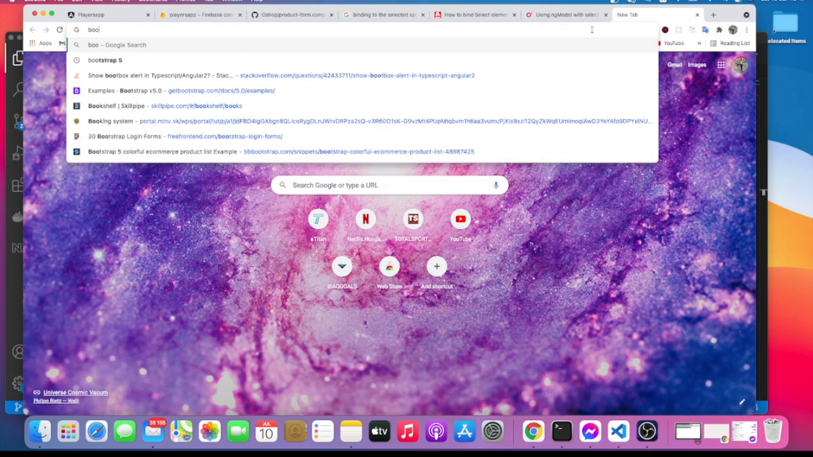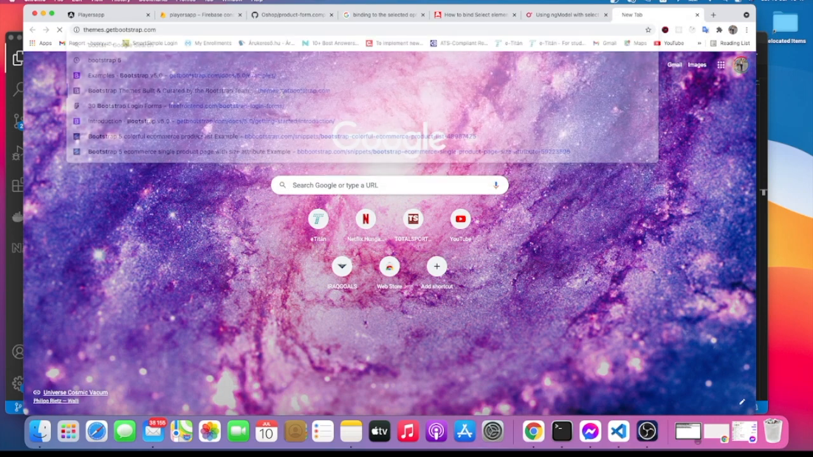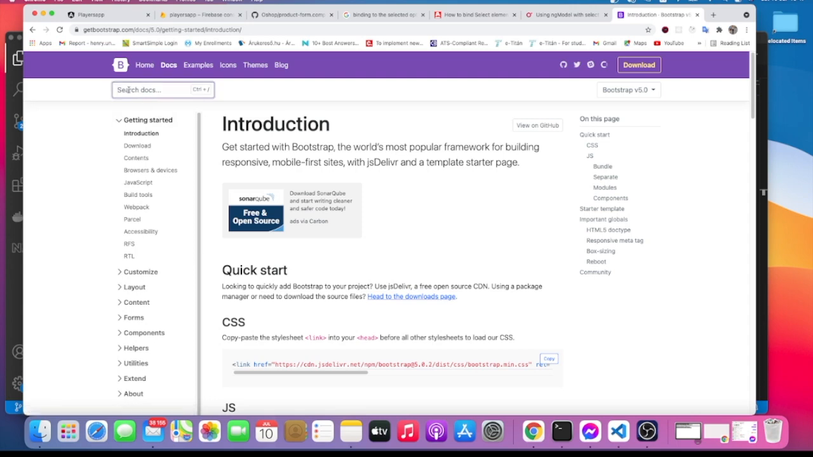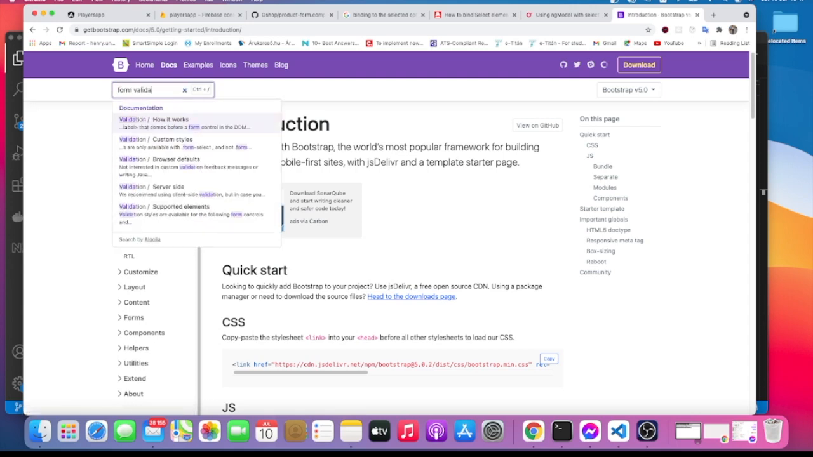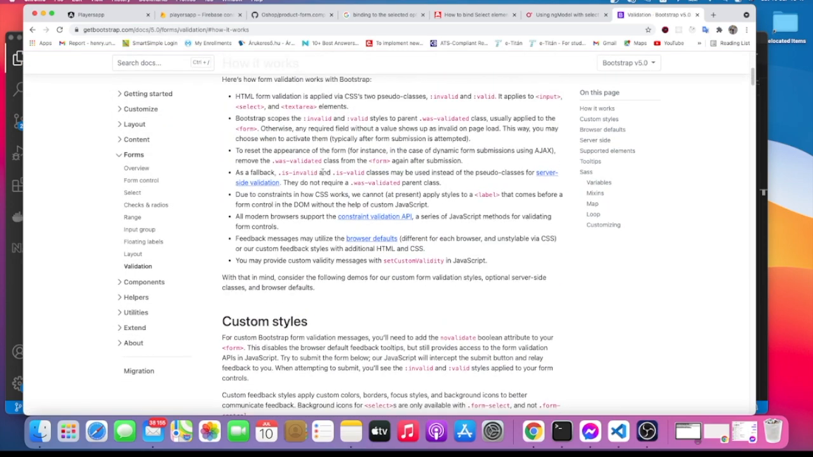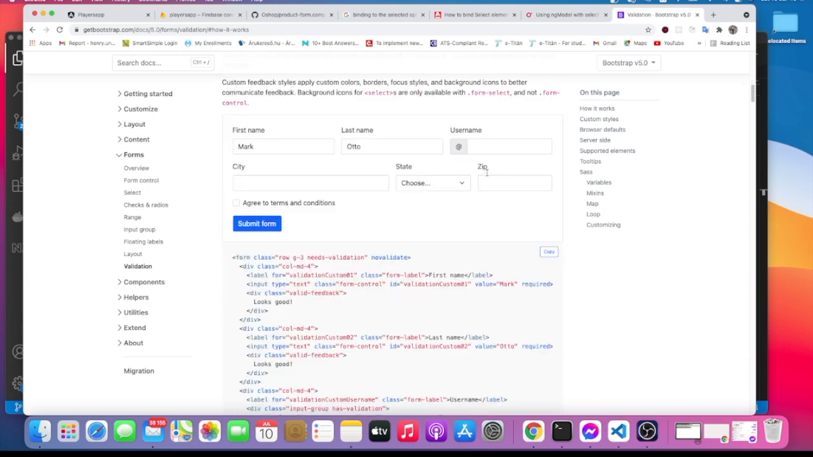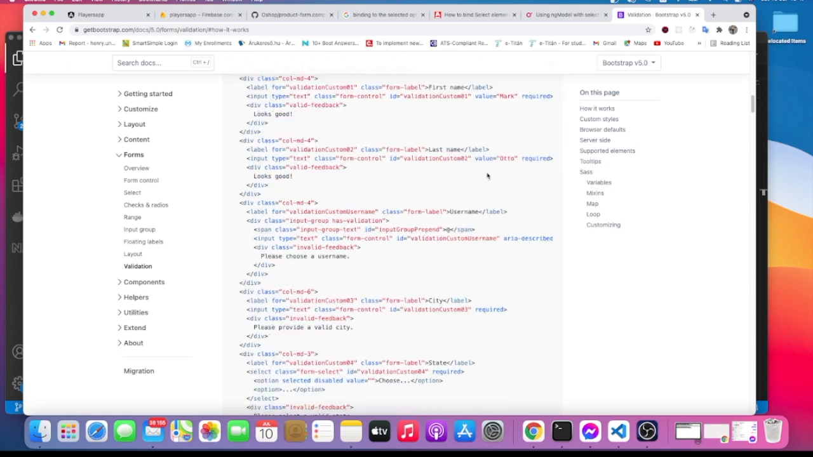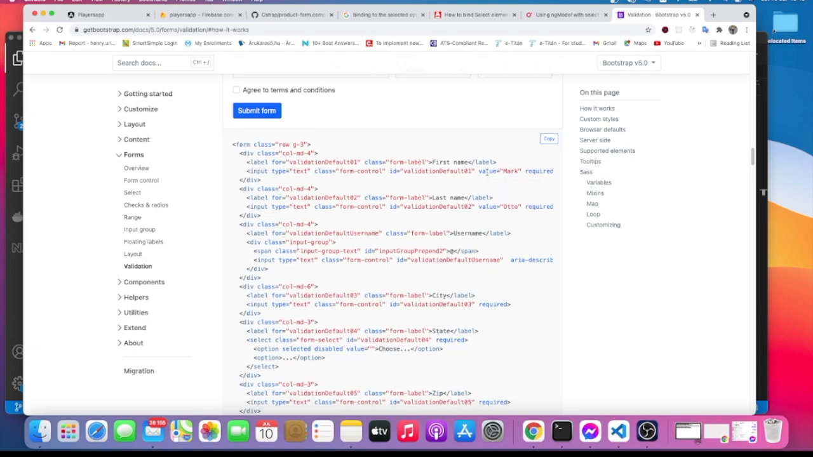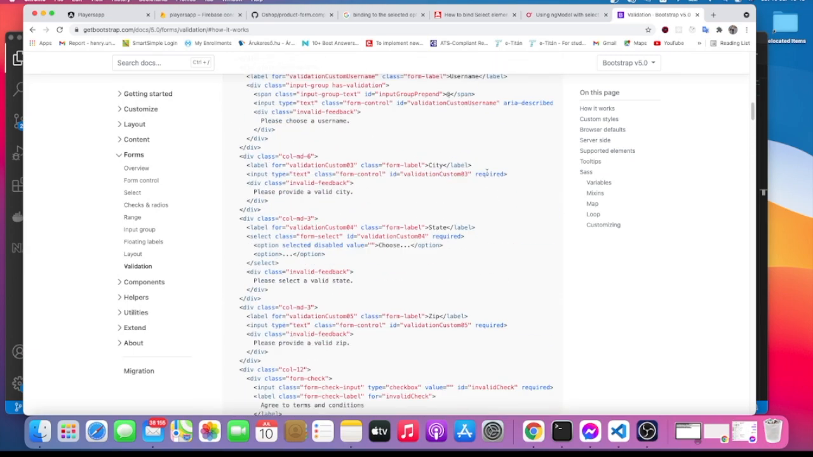So if we go to Bootstrap, not the themes, just get bootstrap.com here, and if we search for form validation, okay, we have this is-invalid class. So the is-invalid or is-valid class would be what we would use to add a border around the form. So if it's invalid, we're going to get the border around the form.